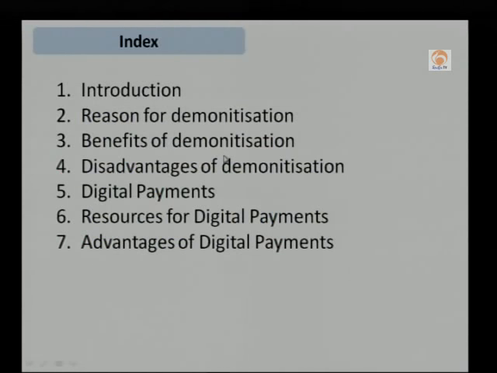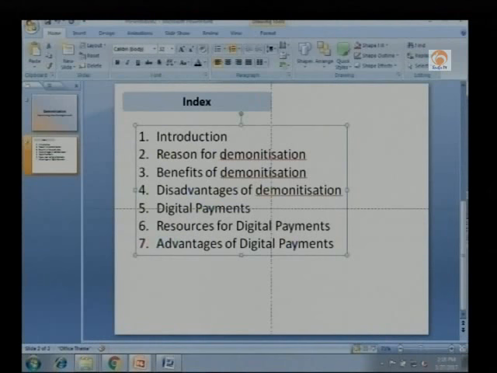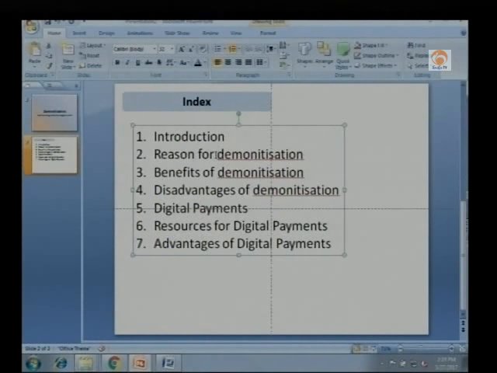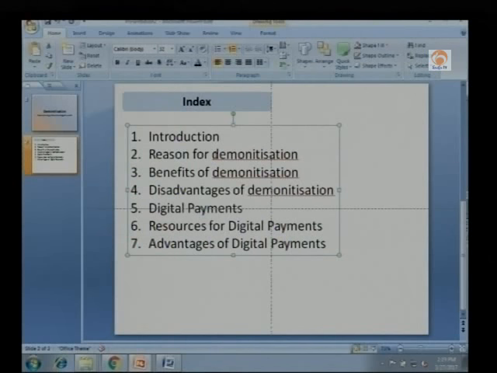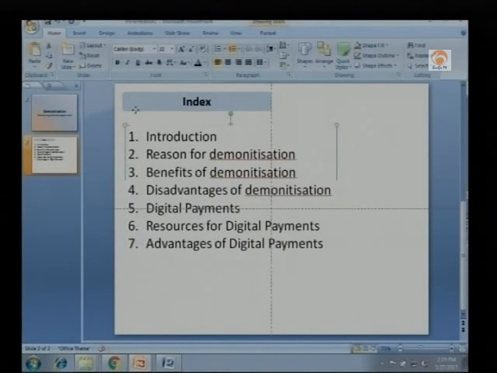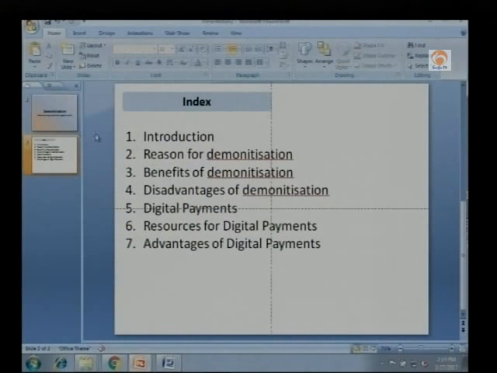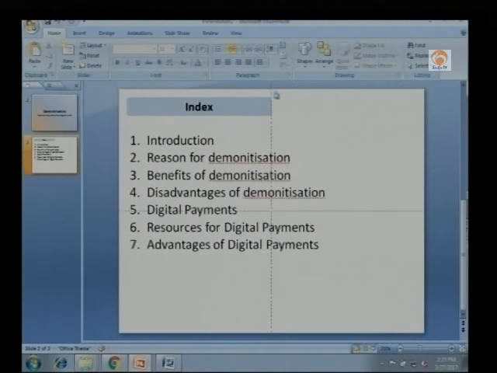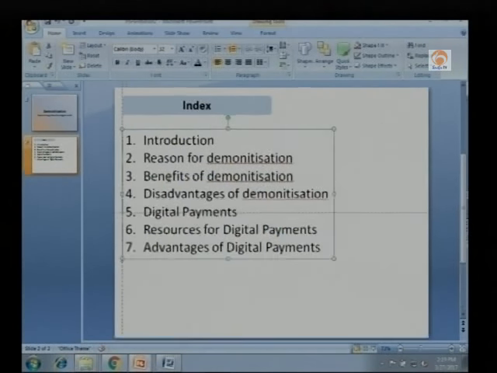So this is my index slide. Introduction, reason for demonetization, benefits of demonetization, disadvantages of demonetization, digital payments, resources for digital payments, advantages of digital payments. Okay. Now you have to pay attention to the alignment. The box line should be similar to this particular line. So I need to bring it a little more this side. How do I check? I can use the guide, move it here. So both are starting at the same point.